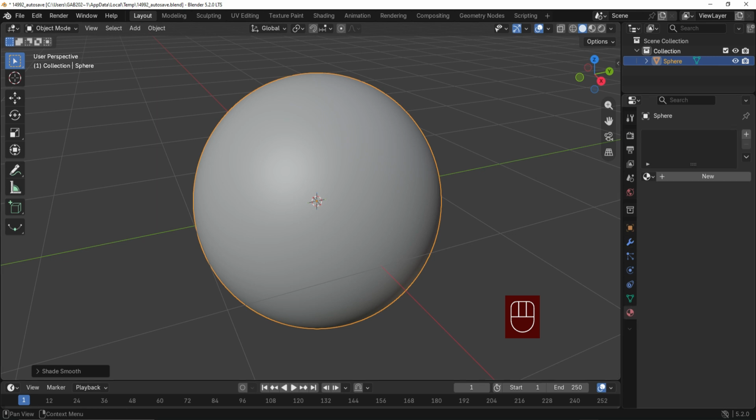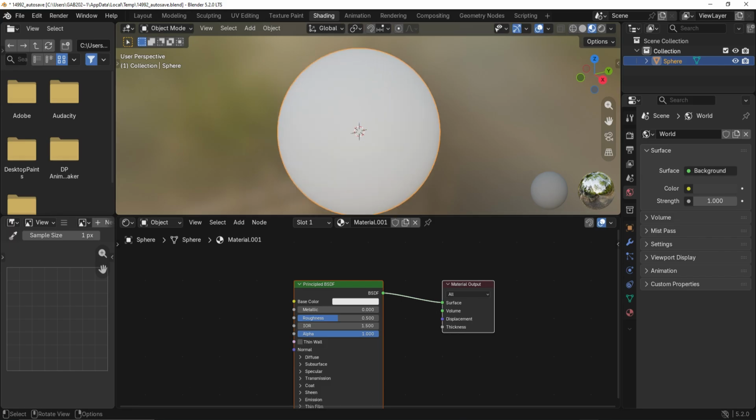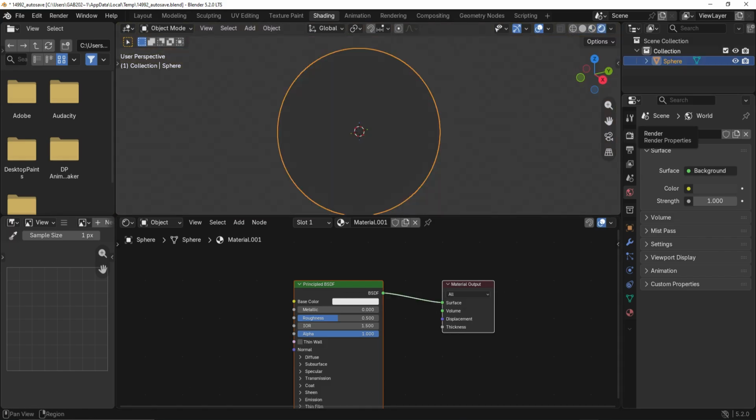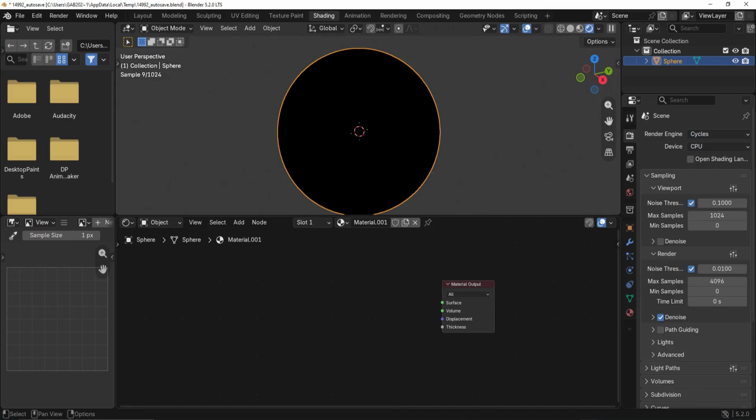Go to material and press new. Now select shading workspace and change the viewport to shading rendered. Render engine, change it to Cycles. Create the Principled BSDF.